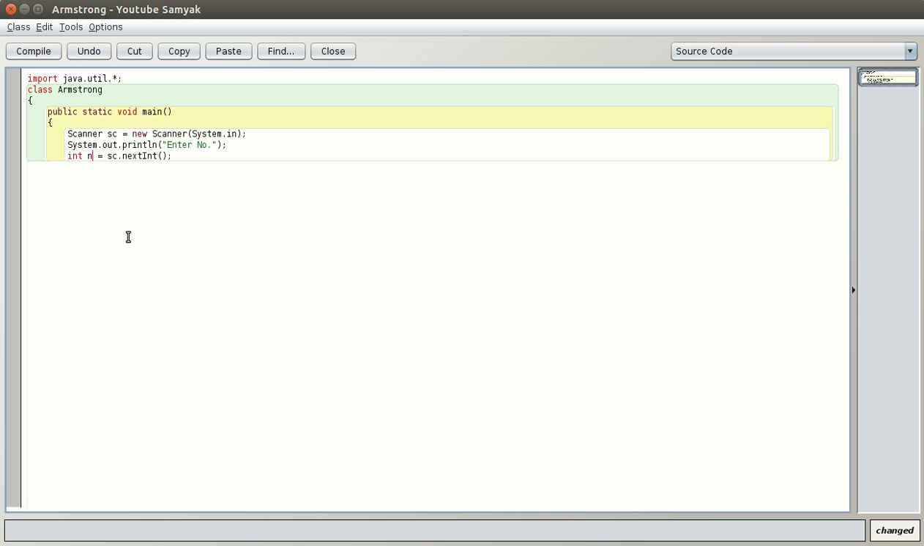Then we have to do sc.nextInt() with brackets. This sc is the one from Scanner sc. So we have to write this, and we have written it. Then we have to write an example. Let me show you.